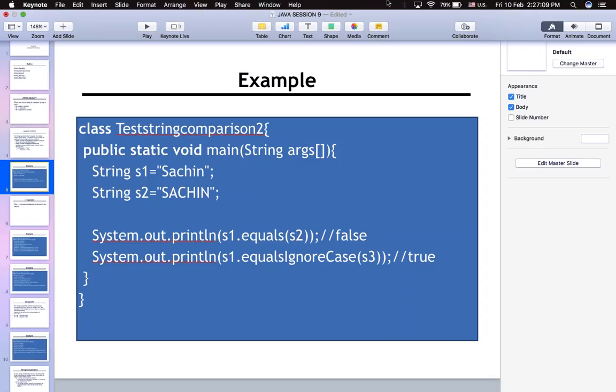What does equals ignore case mean? It means I don't care if the letters are in uppercase or lowercase, whether they are capital letters or small letters. I only care if the two words are the same or not. Then I use equalsIgnoreCase. Otherwise I use equals.